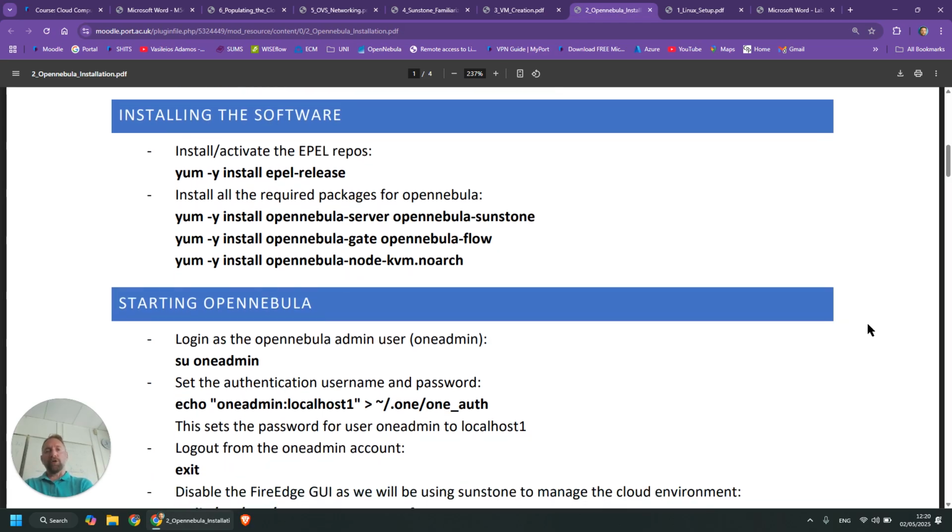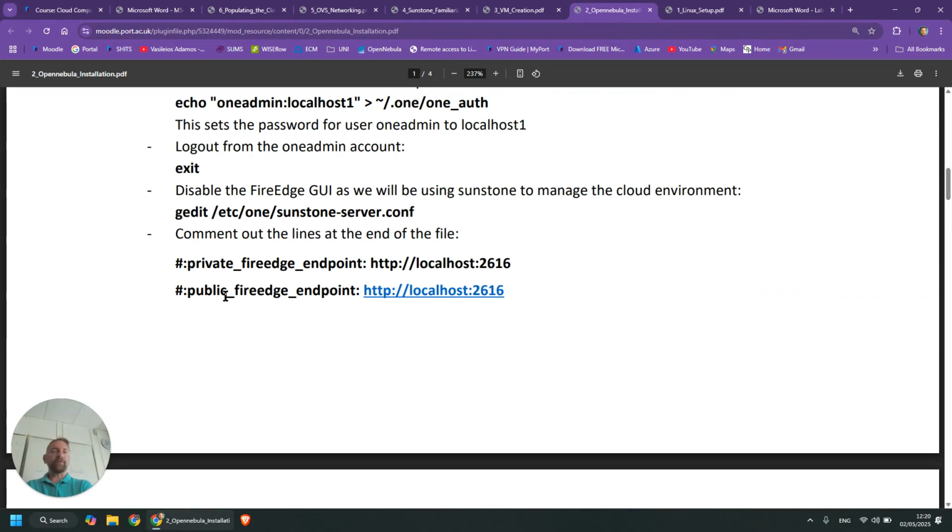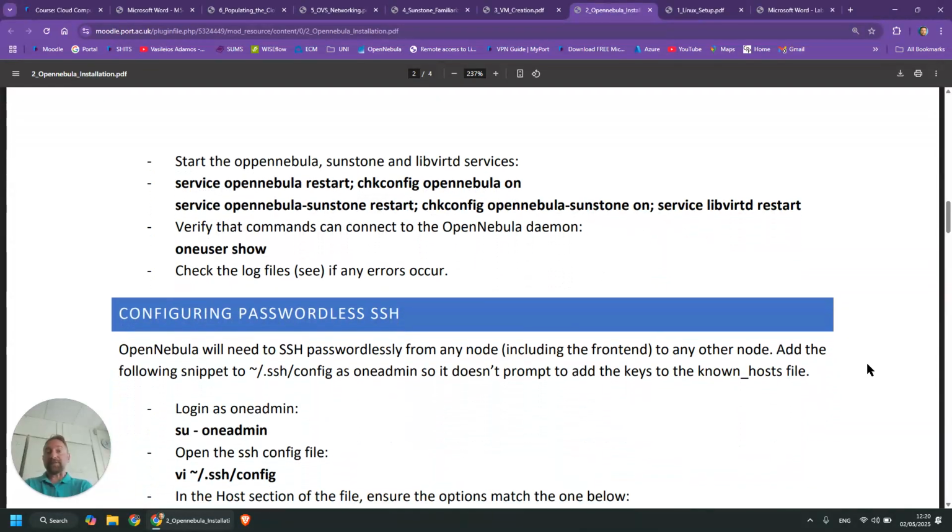You don't need to know all of the different packages, server, Sandstone, whatever they're called and everything. It's fine. You don't need to worry about the authentication and all that, but I do want you to know what this file does. This is the file that stores the password for the oneadmin user, and that's the location of it. I don't care about FireEdge and why we're disabling it. This just pertains to our lab's setup specifically.